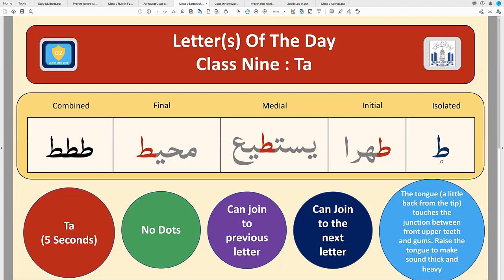As you can see, this is what the letter looks like on its own. When it's joining at the beginning of a word, it basically looks exactly the same. It's just this little tail bit that's missing. When it's in the middle of a word, it can join to a letter beforehand, it can join to a letter afterwards, and essentially looks exactly like it does when it's on its own. And at the end, it doesn't really change shape at all. So it's fairly easy to recognize.